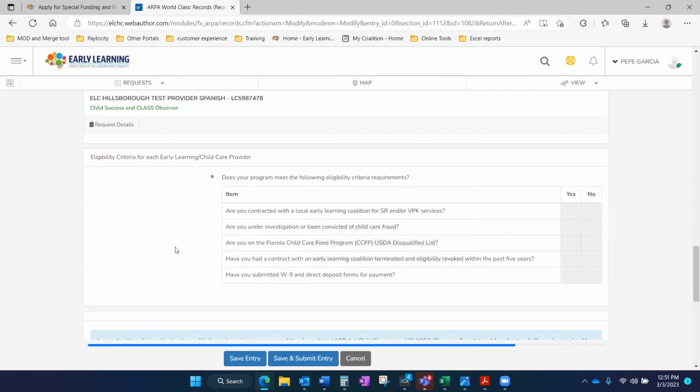Al final, entonces, de la aplicación, tengo que responder a las preguntas que me preguntan de mi elegibilidad como centro. Son las mismas preguntas que se responden en las otras aplicaciones. Lo primero es que si el centro tiene un contrato, ya sea de BPK o Currey, no voy a decir que sí. La segunda me está preguntando que si estoy bajo investigación o si he cometido fraude, puedo poner que no. La tercera es que si estoy en la lista de descalificados del programa del Food Program, del programa de alimentos de la Florida, voy a decir que no.